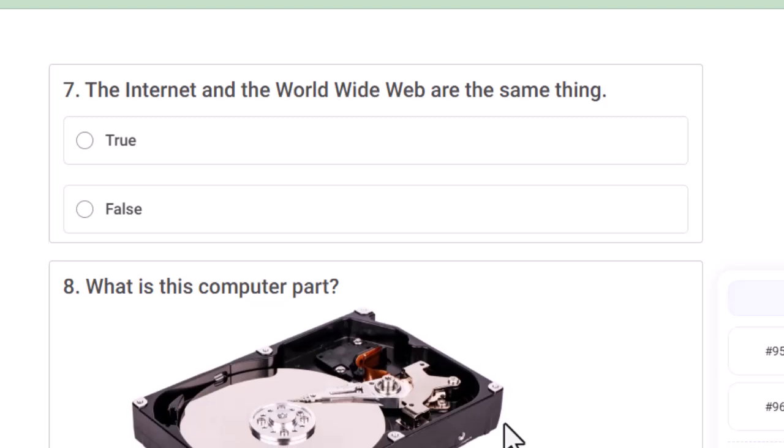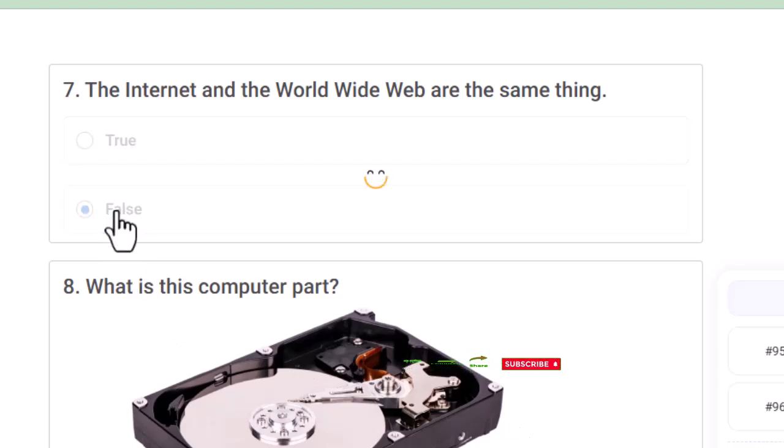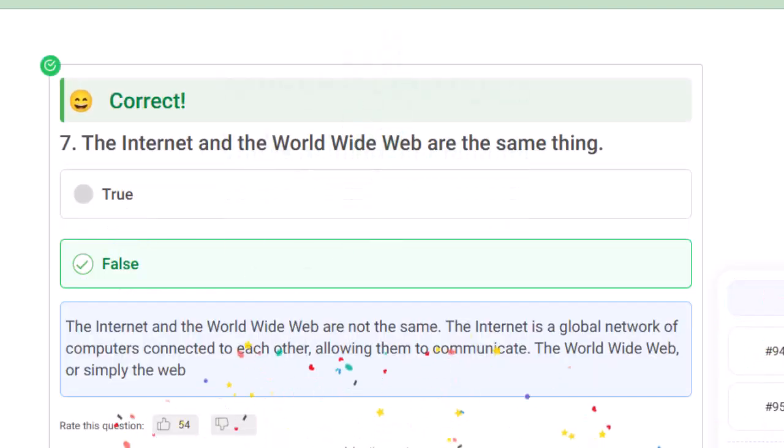Question 7. The internet and the World Wide Web are the same thing. True, false, or neither? The answer is false. Correct answer. The internet and the World Wide Web are not the same. The internet is a global network of computers connected to each other, allowing them to communicate. The World Wide Web, or simply the web.